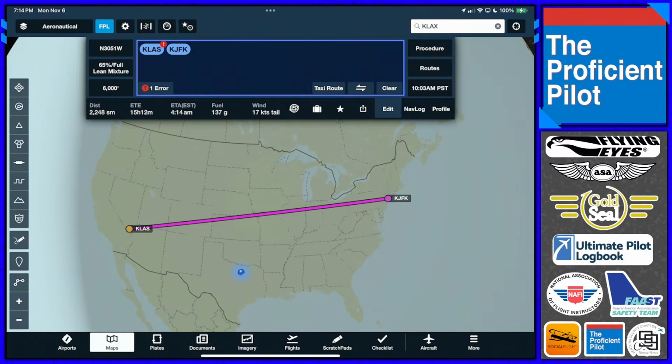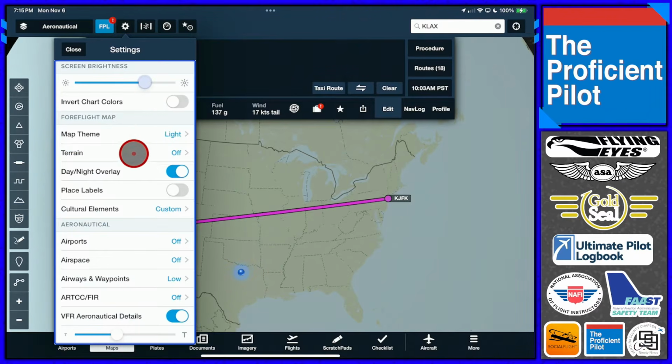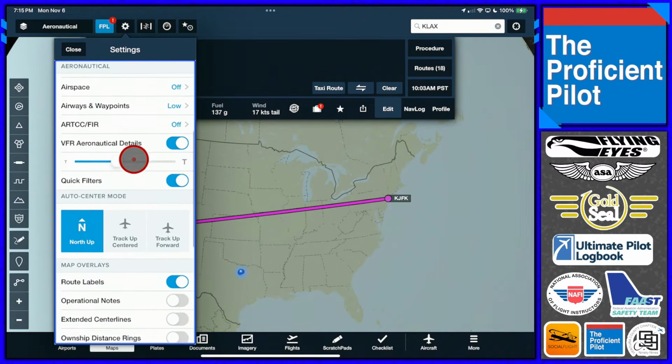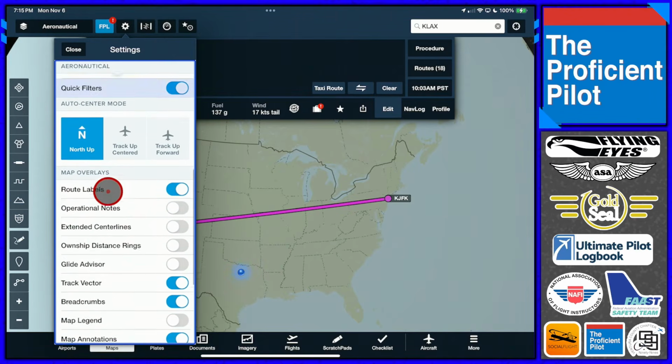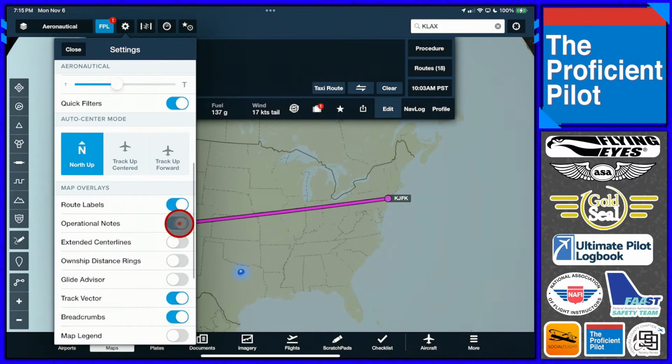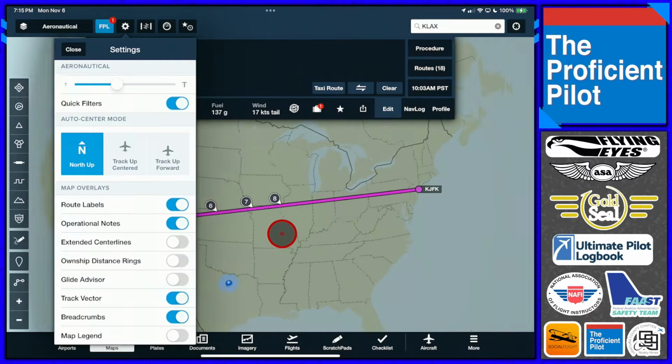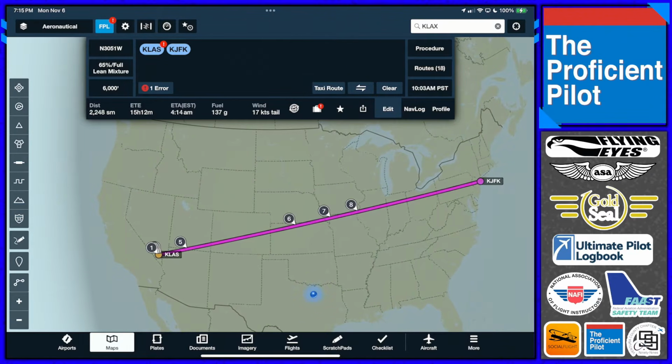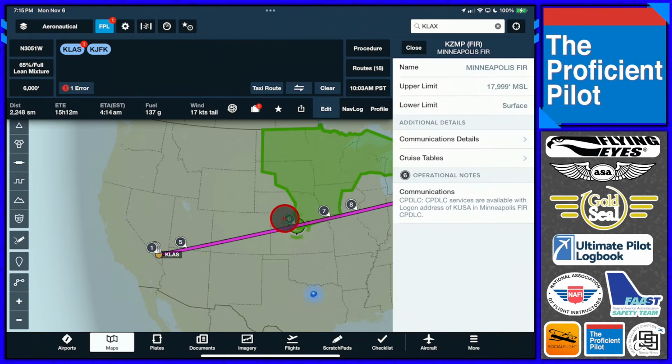There's a long flight, and right now I don't have those notes, but let me go ahead and turn them on. I can go to the quick settings menu, and they are operational notes right here. I have them turned off, so if I turn them on, you'll see that I get them. And basically, anytime you enter someone else's airspace, it's going to give you some information and show you their airspace. So I click on ball note number 6. It shows you the airspace of Minneapolis Flight Information Region, also known as Minneapolis Center.